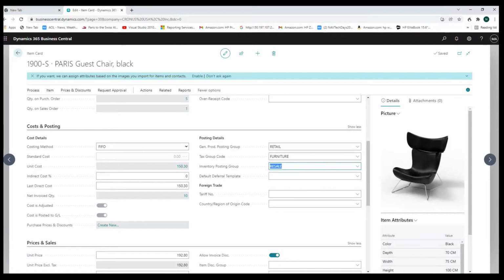If I'm selling this product out of the country, then of course the tariff number would be important for this particular product, and the country and region code. If I'm doing business strictly in the US, these fields are not required for anything that you're doing. You can certainly fill them in, but they're not required.